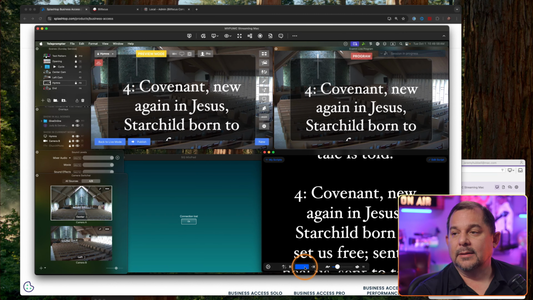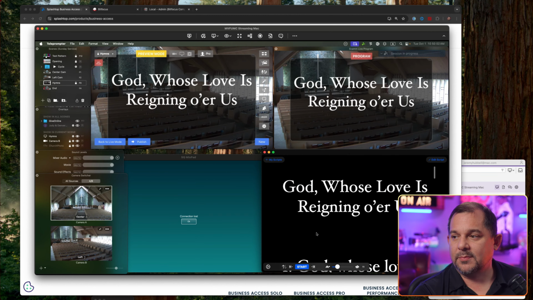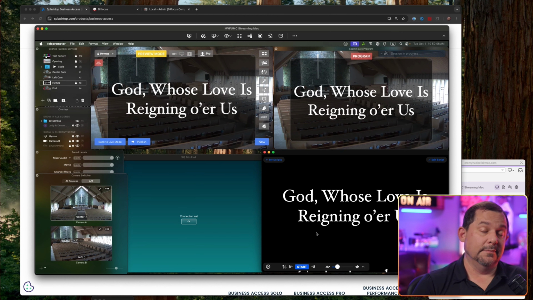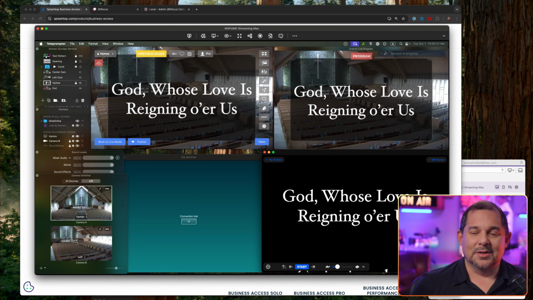And then of course, because this is the Teleprompter app, I can use the roller on the middle button on my mouse to scroll through real quick if I need to. So that's it. Really, I've got left cam, center cam, my hymns, and that's it. I'm done after that, which is pretty straightforward.